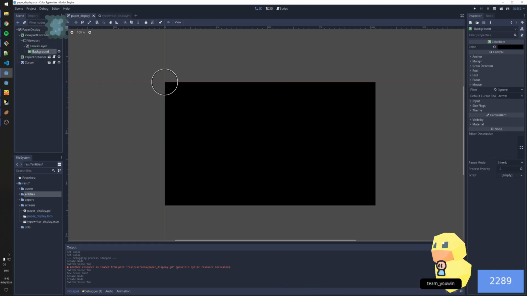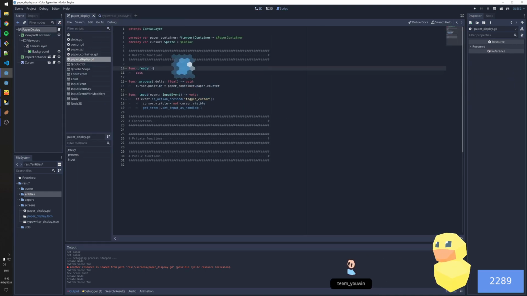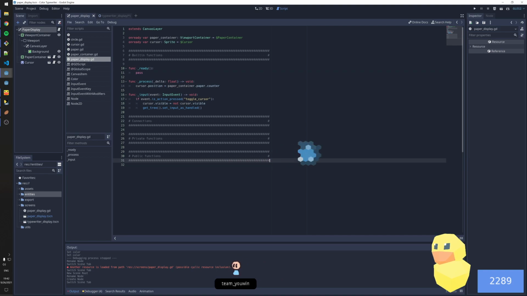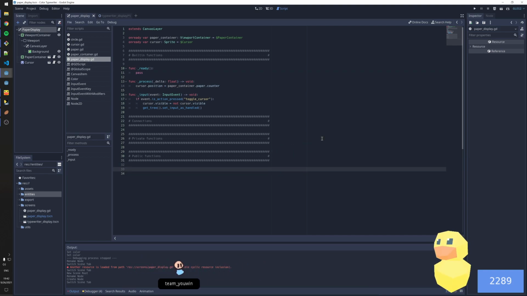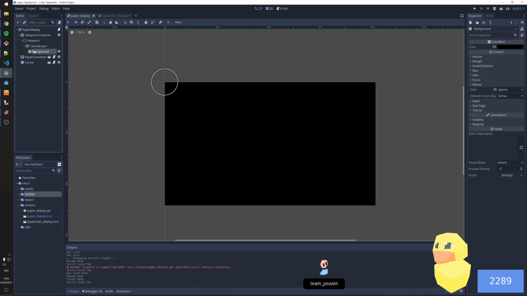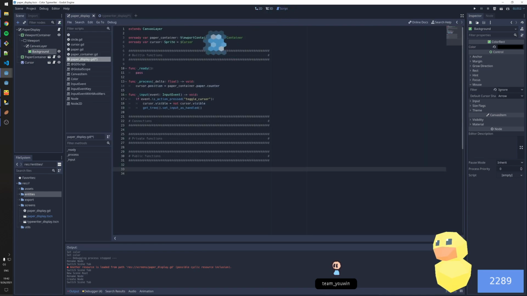So this is like the paper, sure. And then we can pass in several things to it. So we can do like a, I don't know, like change paper color, right? And then we have the background. So it should be pretty easy just to grab later.